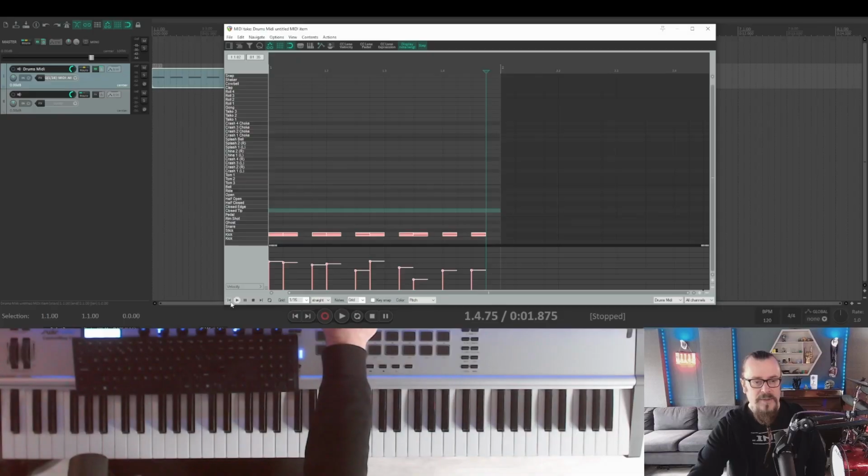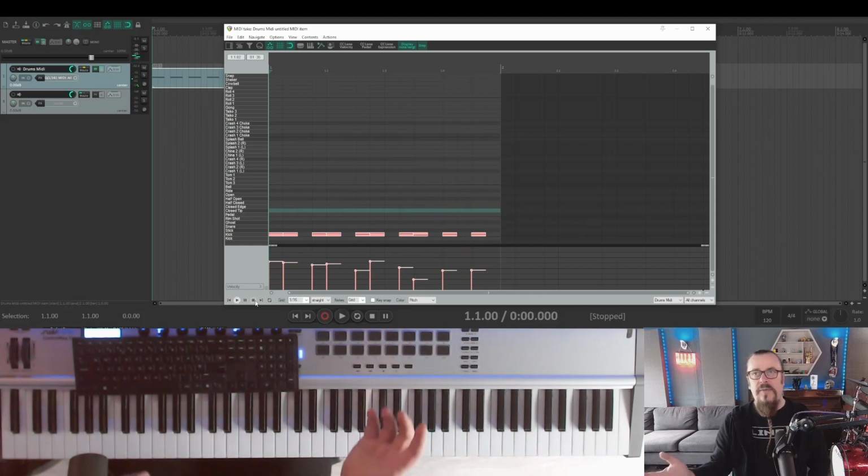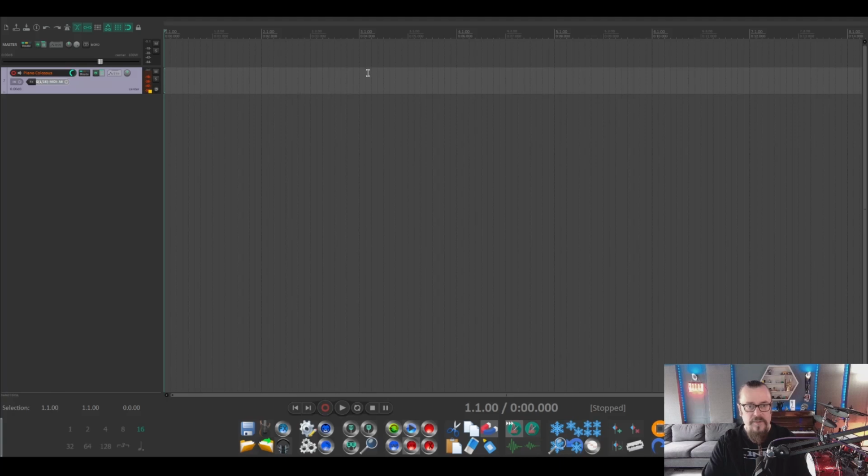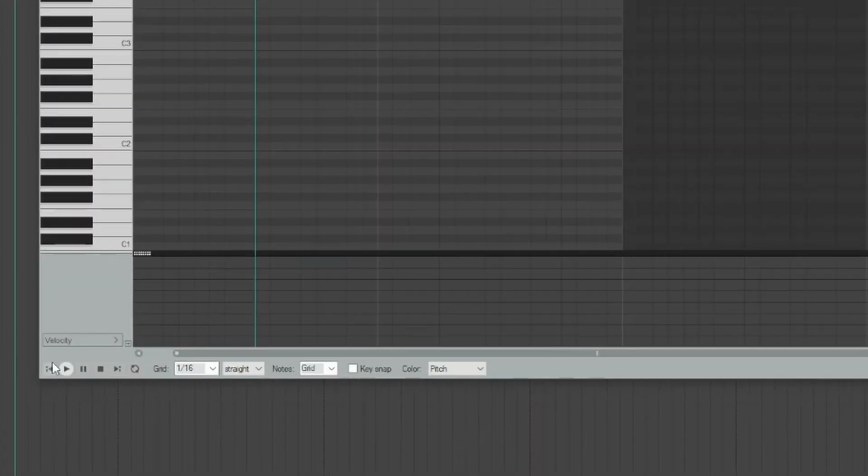Let's have a listen to what we just recorded. Okay, so that's how you put in rests. So what if we wanted different notes to have different note lengths? Let's make a 2-bar piano riff. We have the grid set to 16.